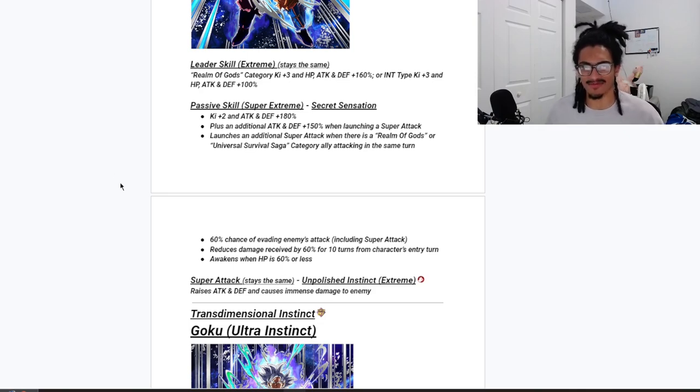As well as an attack and defensive buff from his passive to his stacking attack and defense super attack effect. I mean, it's good. 150% attack and defense when performing a super attack to a stacking attack and defense. Like I've already said, it's solid. As well as him starting out with 2 key and 180% attack and defense.